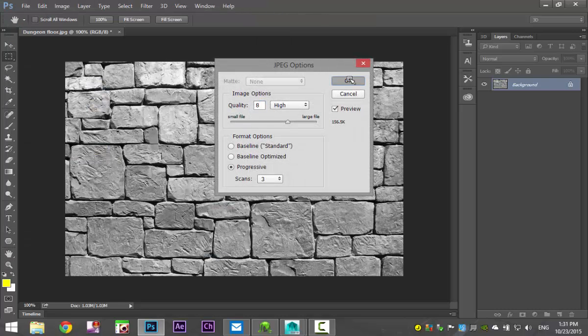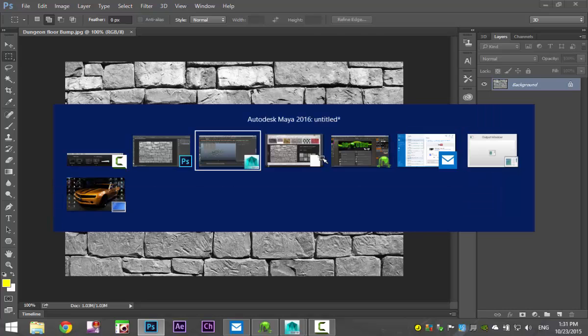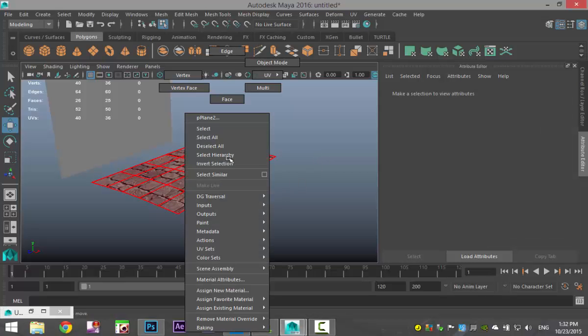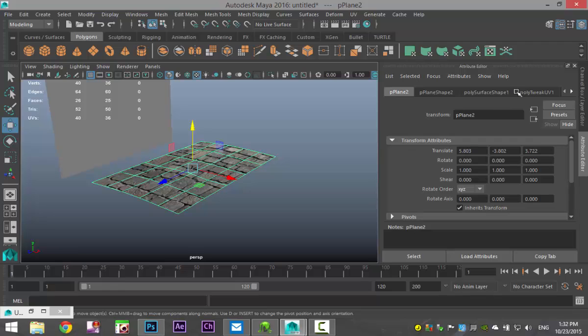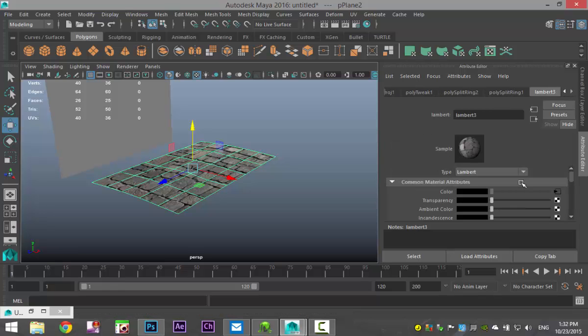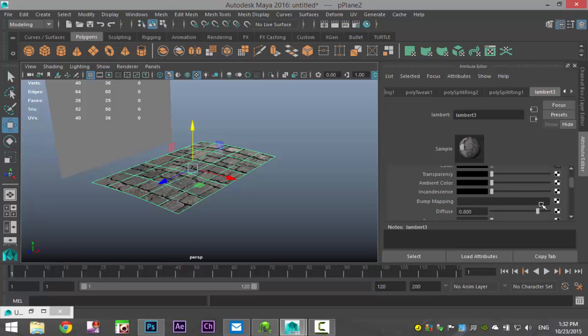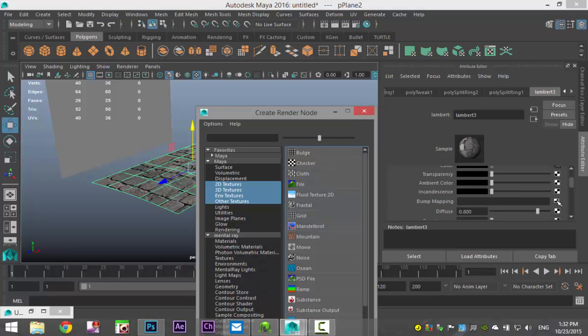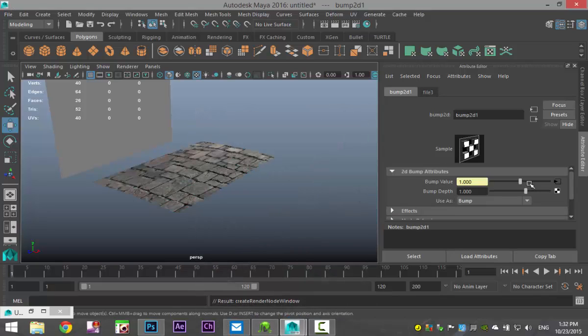Save that out. We're going to go back to Maya. I'm going to right-click, go to Object Mode. I'm going to look for the material that I created, which is this guy. Scroll down to Bump Mapping. Select my checkered box. Select File.